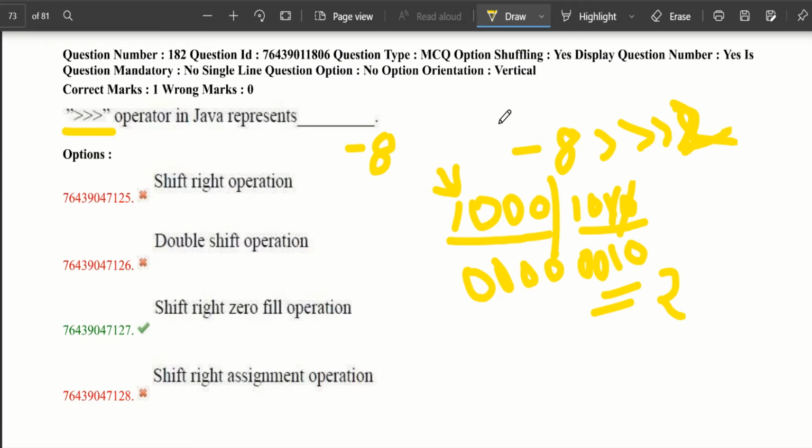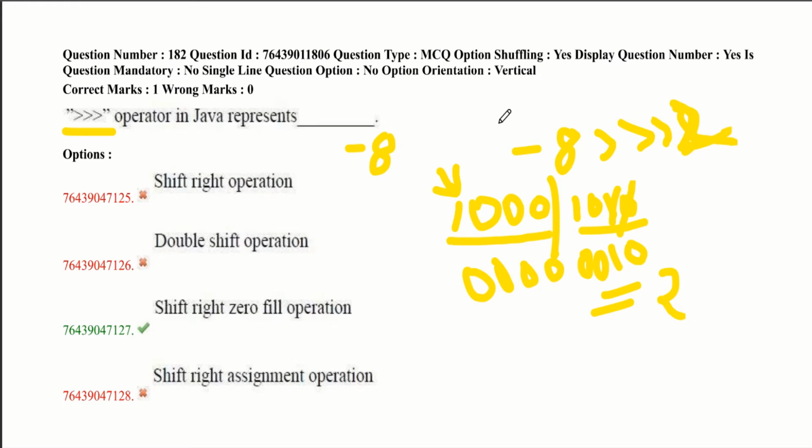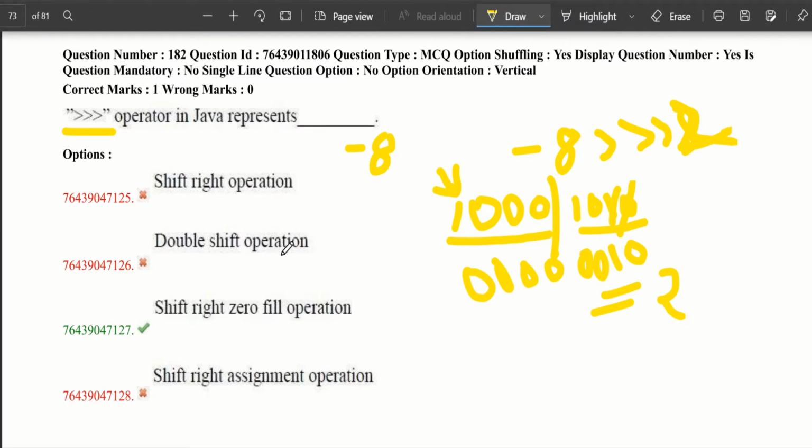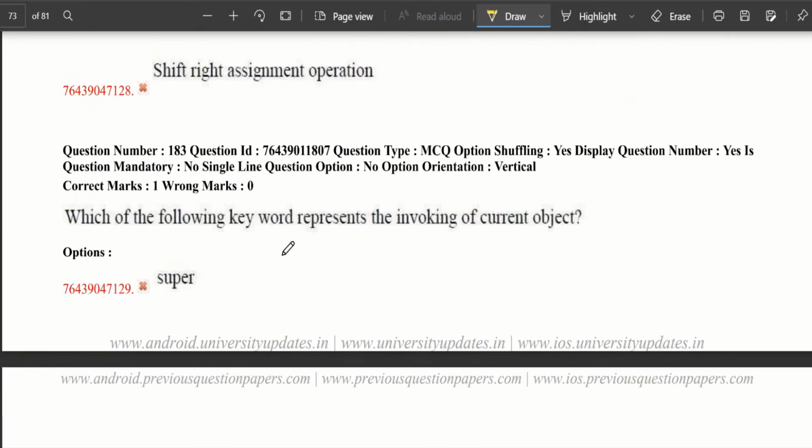If you observe, in C++ also there is at least one question on operators. So go through the operators and their functions thoroughly. And now jump into our third question.